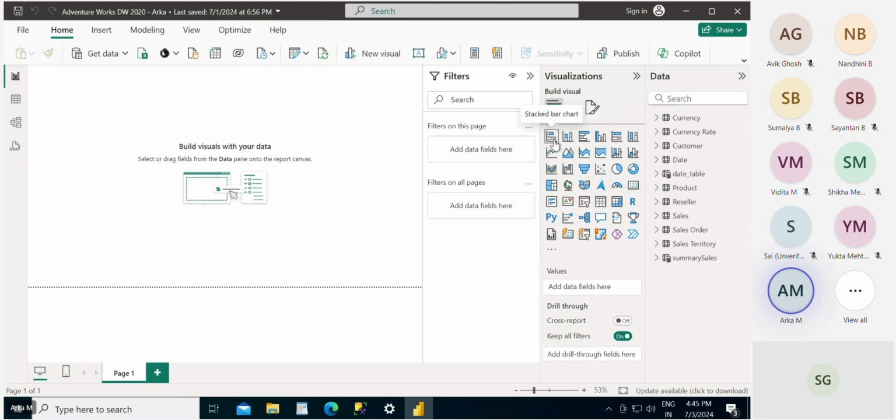Ones are the stacked charts, stacked bar, stacked column, then clustered bar charts. So some different types of bar charts. Then we have different types of line charts, area charts. Okay. Then some pie chart or donut chart, scattered chart. Then this funnel type. So these are some of the very common types of charts that we'll find.